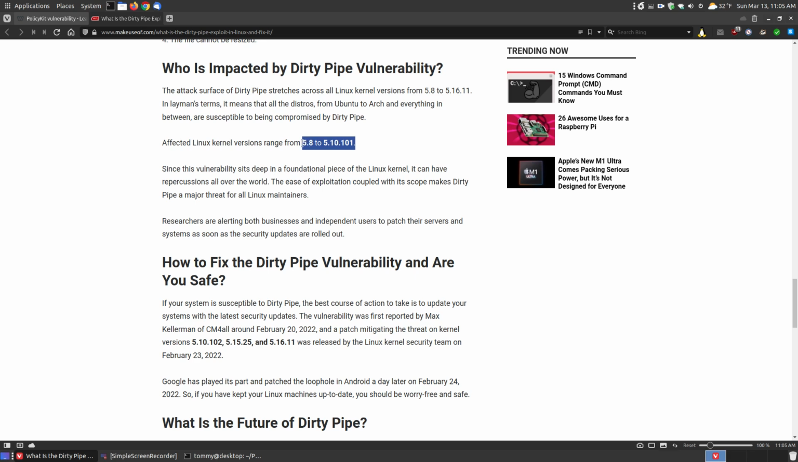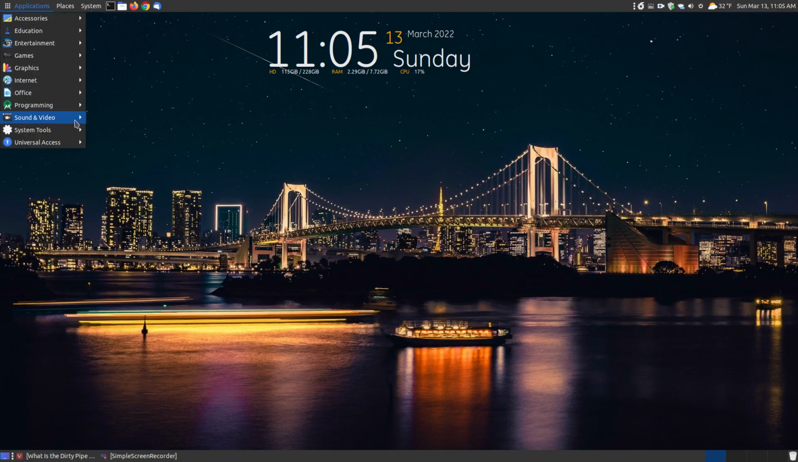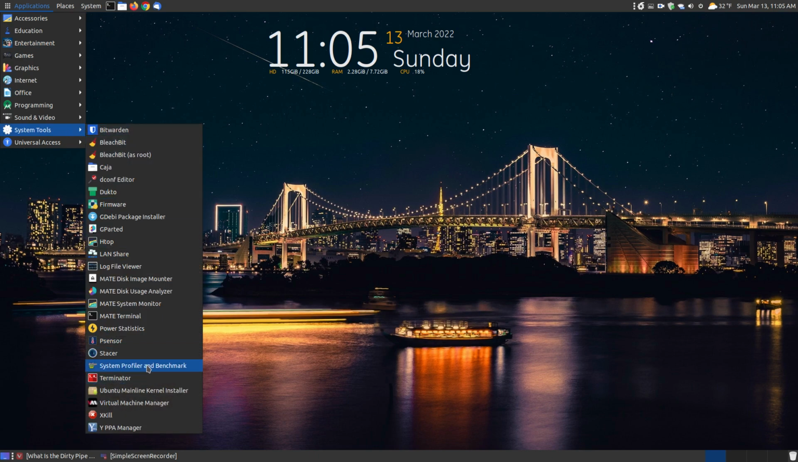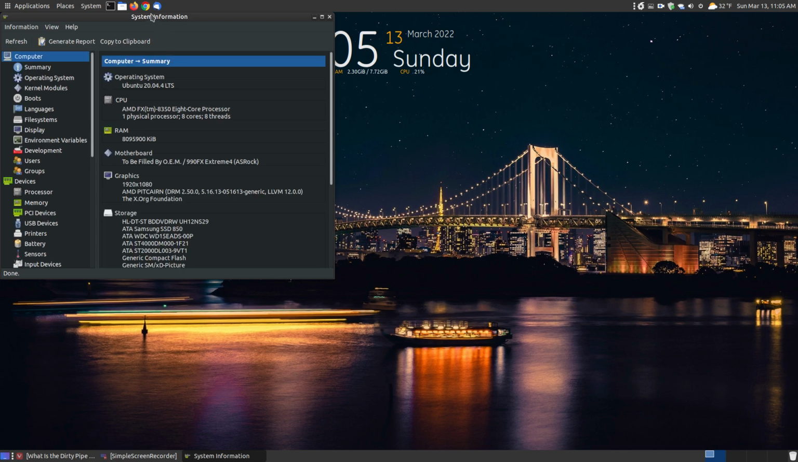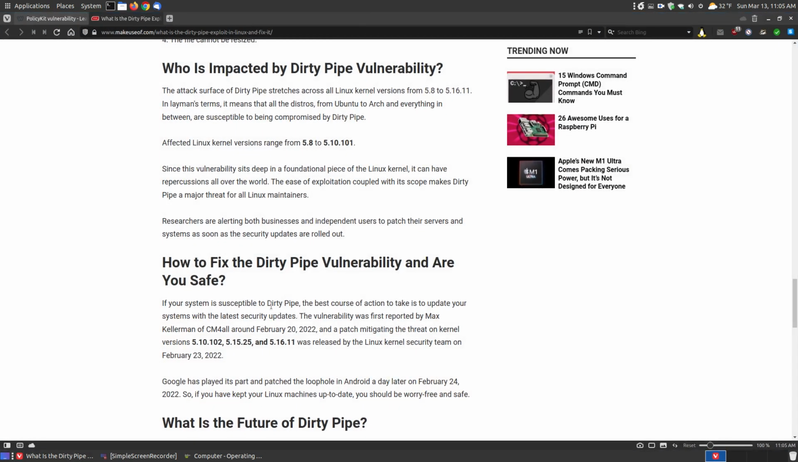So here, if you're within that range, if you have 5.8 or 5.10.1, I recommend you make sure you're getting your updates. But then you can actually look, and I'm going to go ahead and close this out. You can actually look at your system tools, and if you don't have the system profiler and benchmark or any of the tools that look through your system, you can look here. I do have Linux kernel 5.16.3, and I don't have any problems, but I do have the most current version of Ubuntu 20.04.4, the long-term support. So if you've been getting the updates, more than likely you're in pretty good shape.